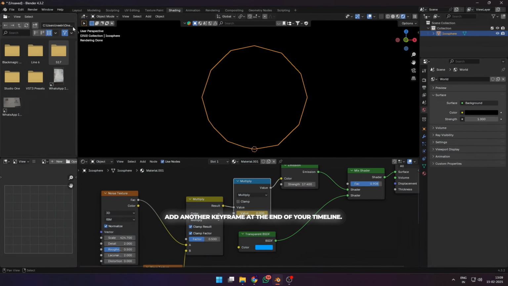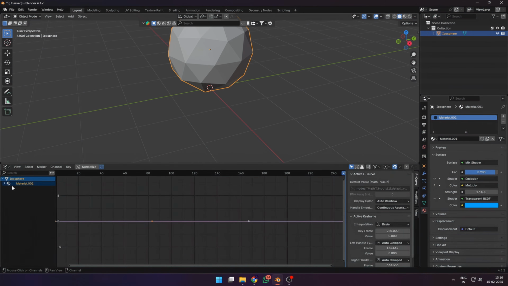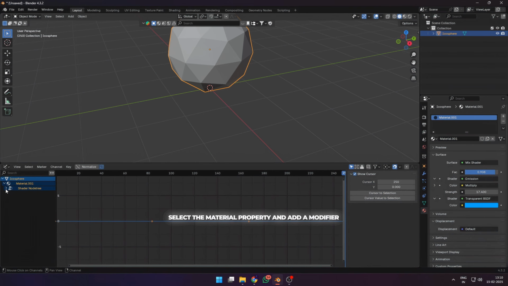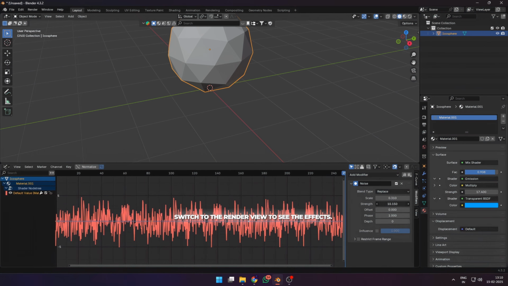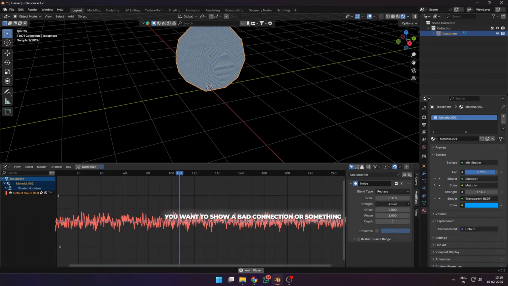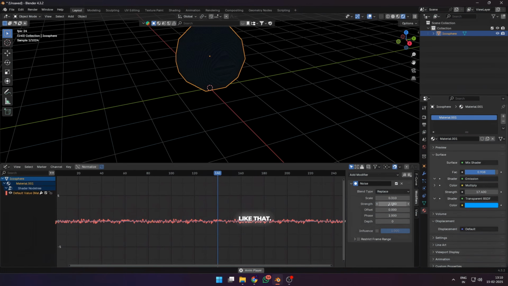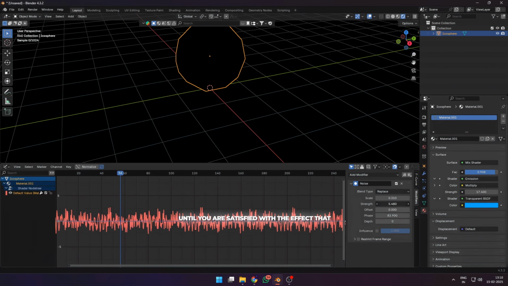Add another keyframe at the end of your timeline. Now switch to the graph editor. Select the material property and add a modifier to it. I added a noise modifier. And you can adjust the scale, strength, offset, phase, etc. Switch to the render view to see the effects. This creates a nice flickering hologram if you want to show a bad connection or something like that. Play around with the settings of the noise modifier until you are satisfied with the effect that you want.